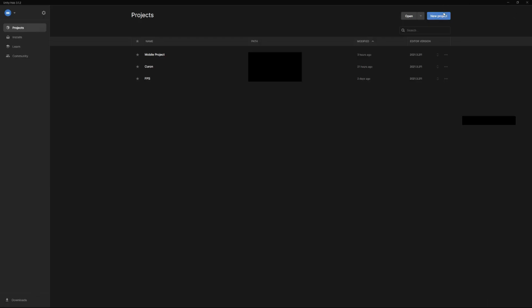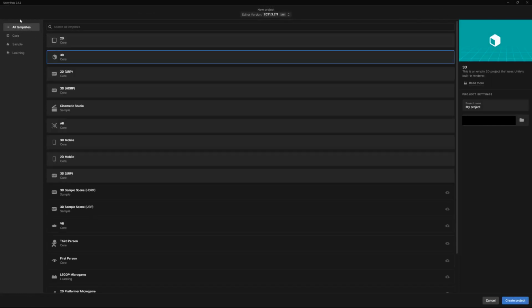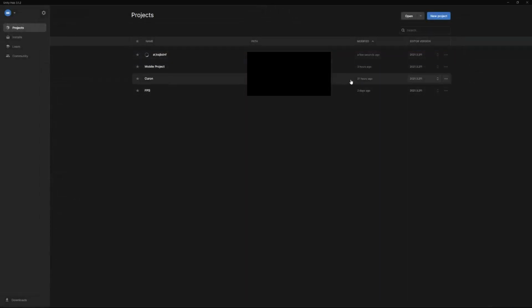Open up Unity Hub. Click on New Project and choose the 3D template. You can name the project whatever you want. So I'll name it whatever I want. Now hit Create Project and wait for the project to open.